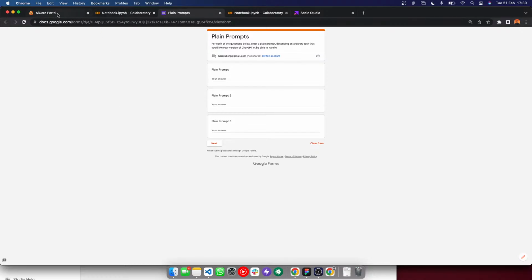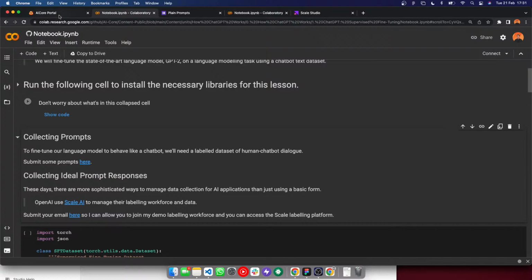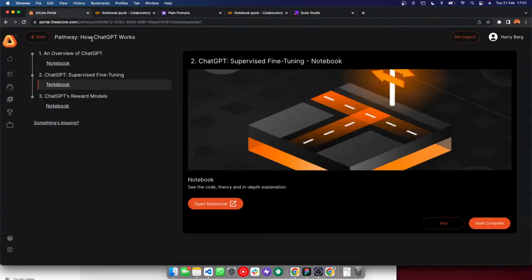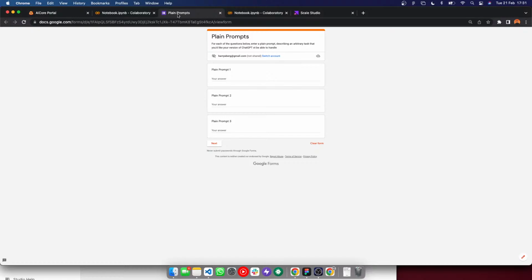Where is this on the portal again? It's in the supervised fine-tuning notebook, which is in the how ChatGPT works pathway. If anybody's missing that, let me know. I've already written some prompts, but it'll be just a small data set if it's only me. So if we can all do it, it'd be really great.